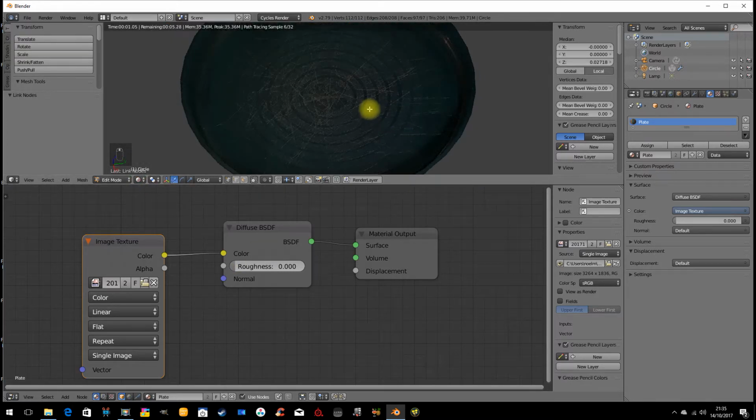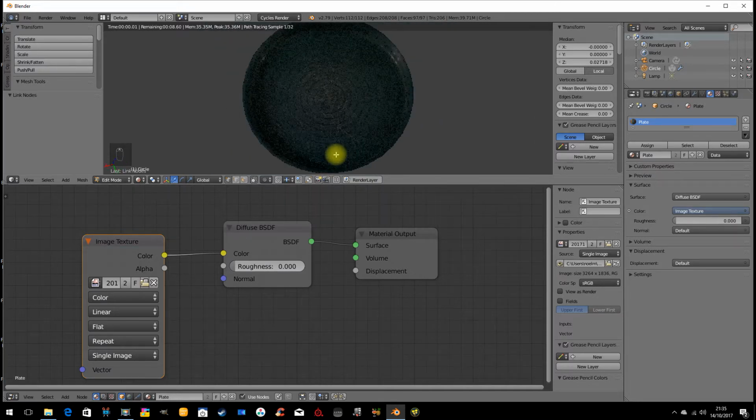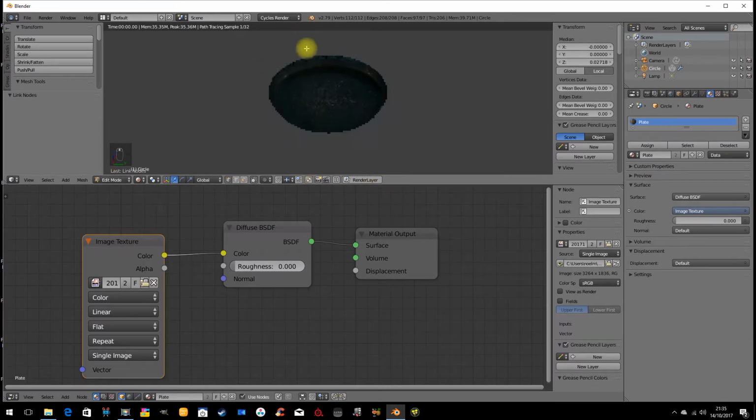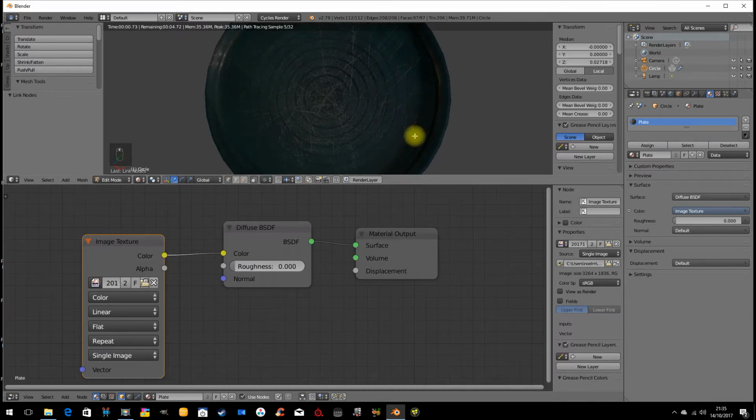And there is my plate. And it looks quite good. Now we have to position lights and do all sorts of things with it, but as a starting point, that's not too bad at all. Complete with scratches that my children have put on it.